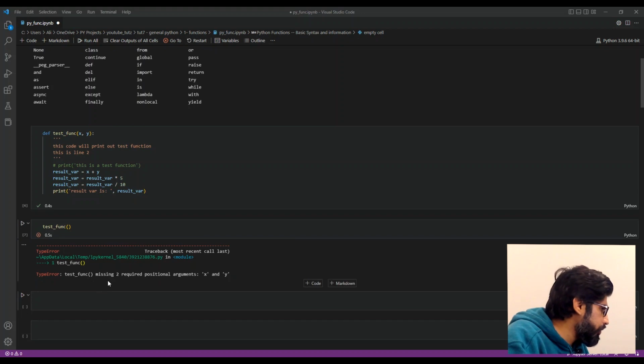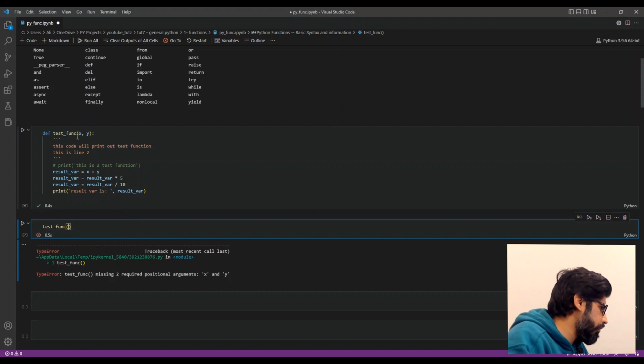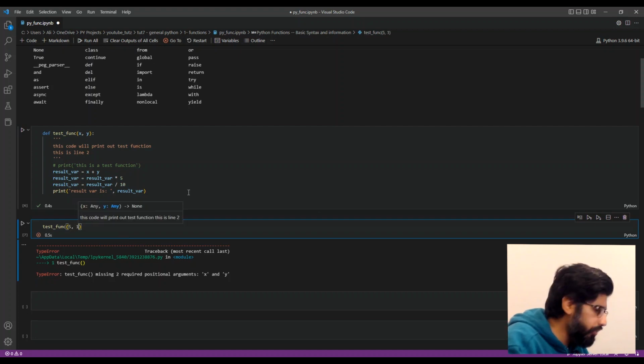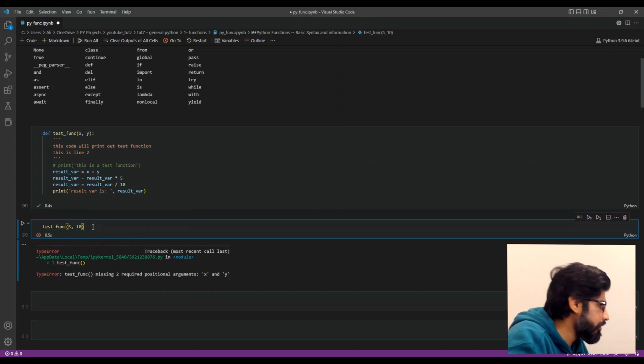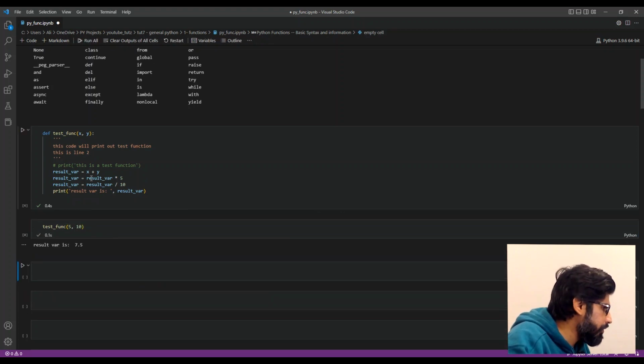Alright, as you can see, this is erroring out, so let's read what it's saying: test_func missing two required positional arguments x and y. So it's telling us that we are missing the required arguments. We have not passed any arguments to this function which are mandatory. So let's pass in, let's say, 5 and 10, and run this again and see if it runs.